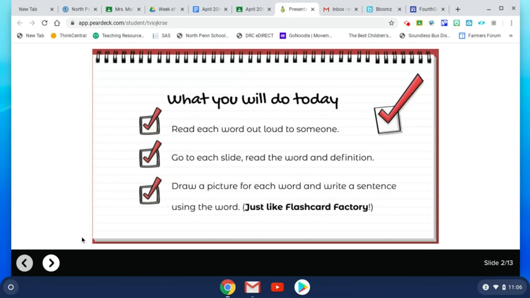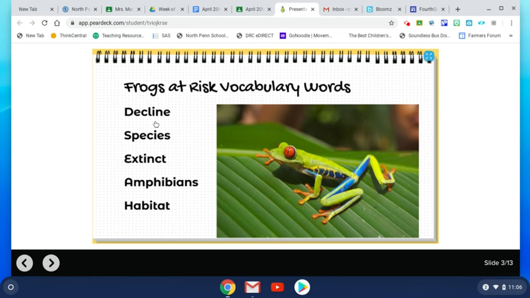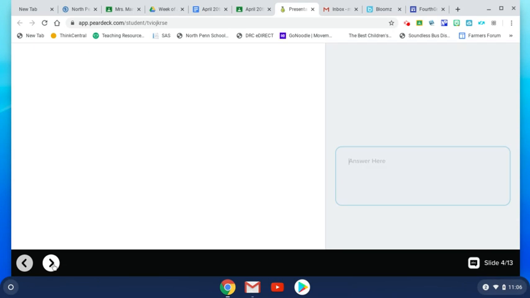You can still write in it the exact same way. And I have a list here, what you will do today. You're going to read a word out loud to someone. You're going to go to each slide and read the word and definition, and you're going to draw a picture for each word and write a sentence just like Flashcard Factory. There's only 5 words here: decline, species, extinct, amphibians, and habitat. The name of our story is Frogs at Risk, so all of these words go with that article.